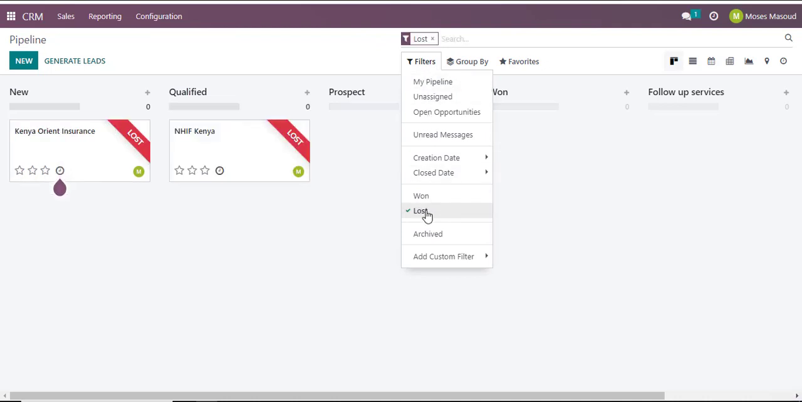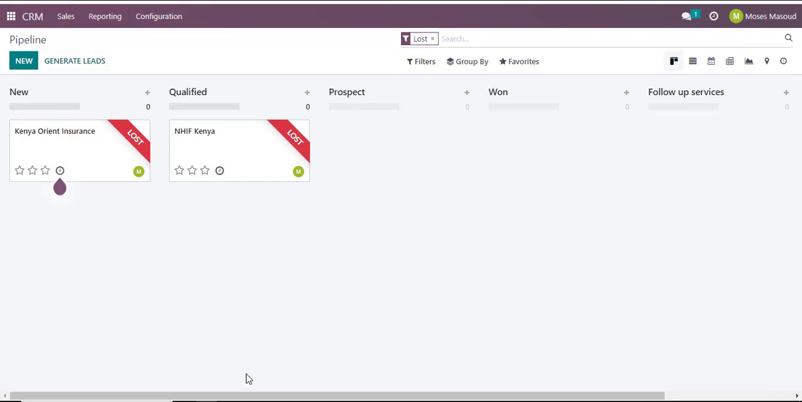When I click on the lost, Odoo will show me all the leads that I have lost within my Kanban and also maintain their different stages so that it's very easy for me to know at what stage did I lose the deal. It also helps me to forecast and see where we need to increase a little bit of effort when we are making new deals and progress with our clients. I can tell this was lost at the new stage, this was lost at the qualified stage, and of course the rest did not have any lose.